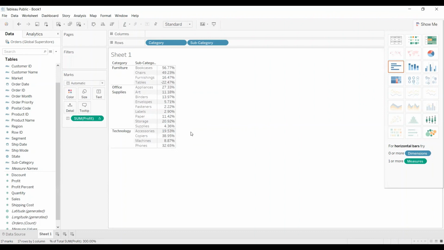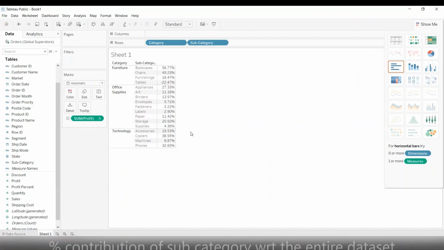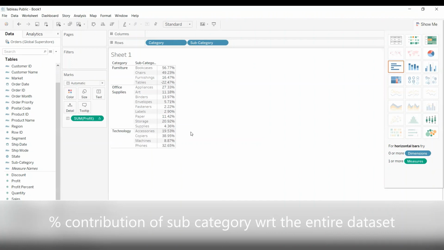In the previous case, we had seen the percentage contribution of category with respect to the entire data set. So in this way, we can show the percentage of total using the analysis menu.